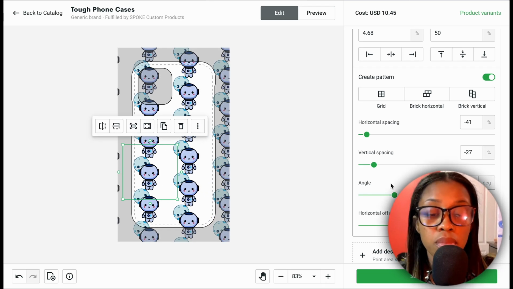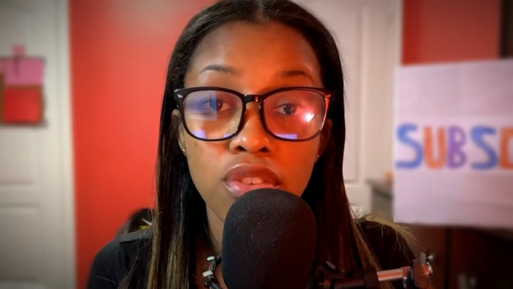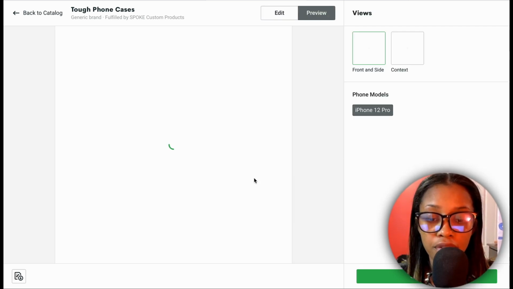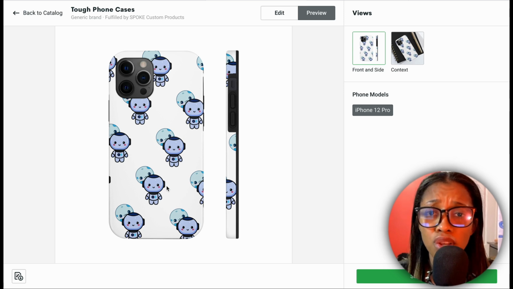So what you would do now is play with those settings and find a pattern that looks best for your phone case. And then once you've done that, all you need to do is click out of it, and then you can hit preview to see what it looks like. As you can see, this is already looking super cute.